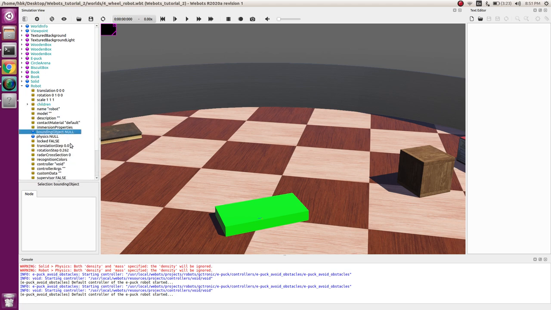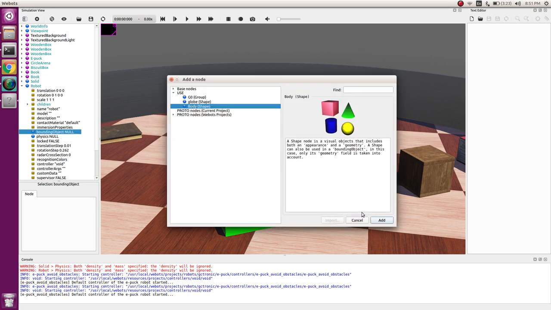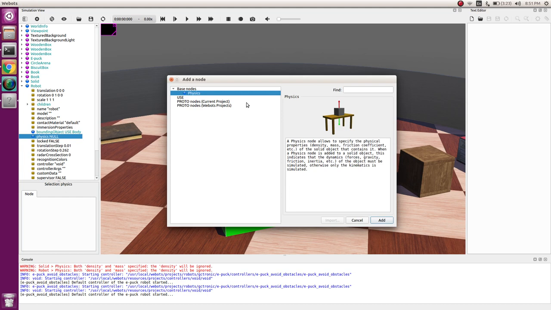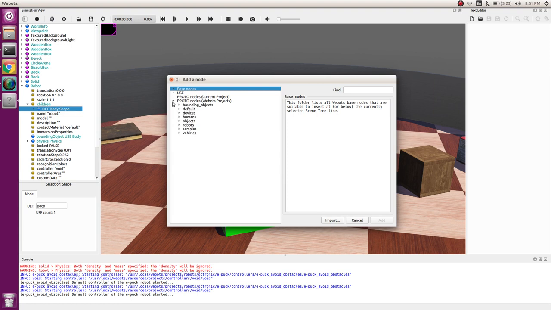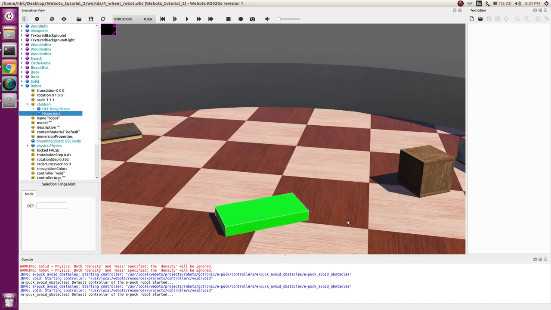And we go in bounding objects and use this shape, and in physics we use physics. Perfect. Now this was about body and base of our robot. So now we need to add wheels. So we'll go in children, we'll go in add. In base, we'll add hinge joint, because in Webots, we use hinge joints to have a rotary or linear motion.